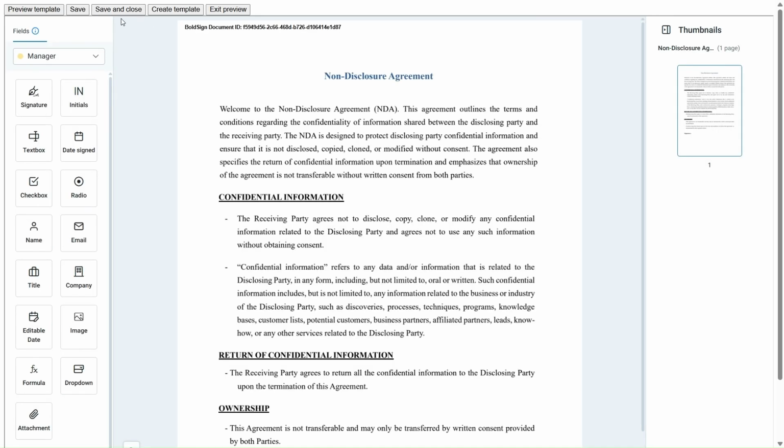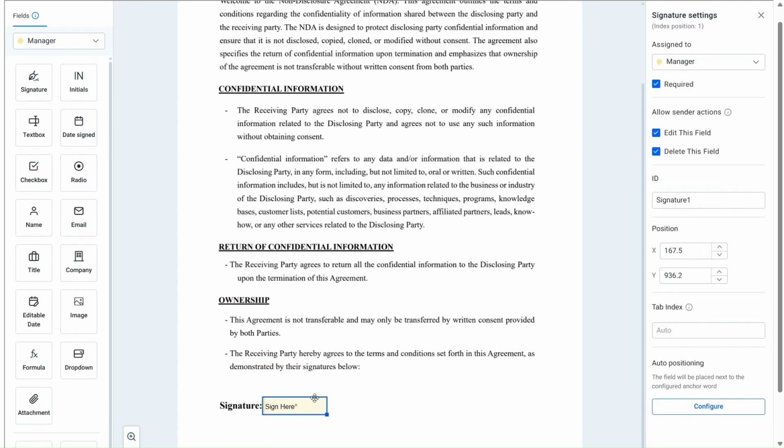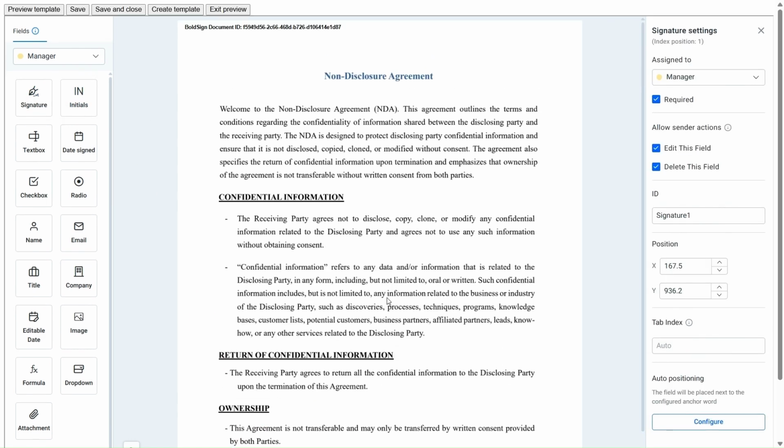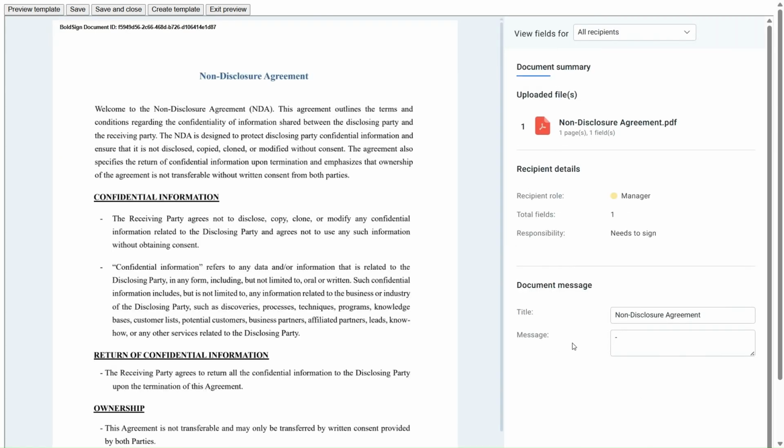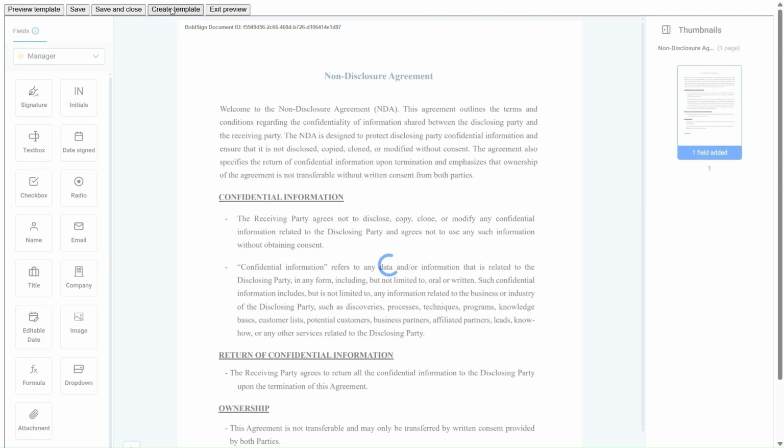See, the sample is rendered with custom toolbar buttons. I add a signature form field. Now, I can preview the template by clicking the preview button, exit by clicking the exit preview option, and click Save to save the changes. Lastly, when I click the Create Template button, the template is created successfully and the alert message is displayed.